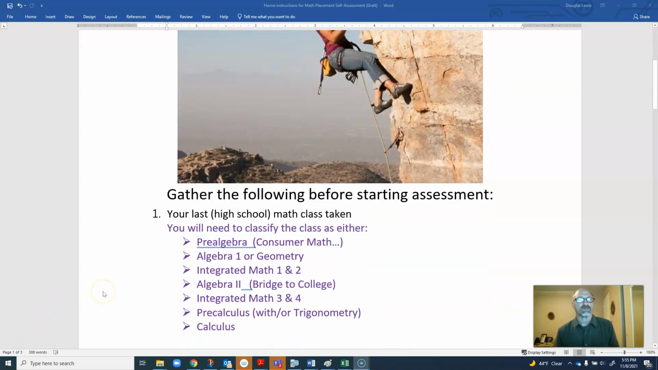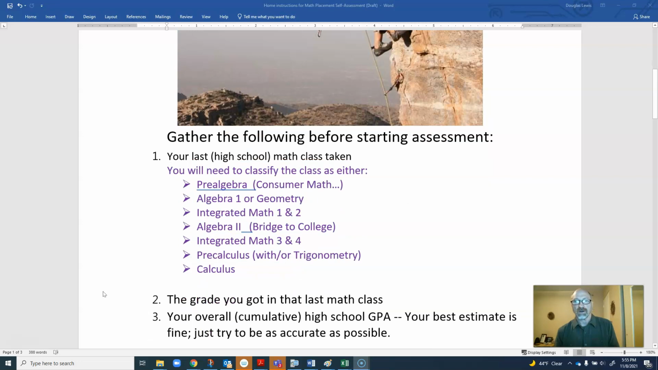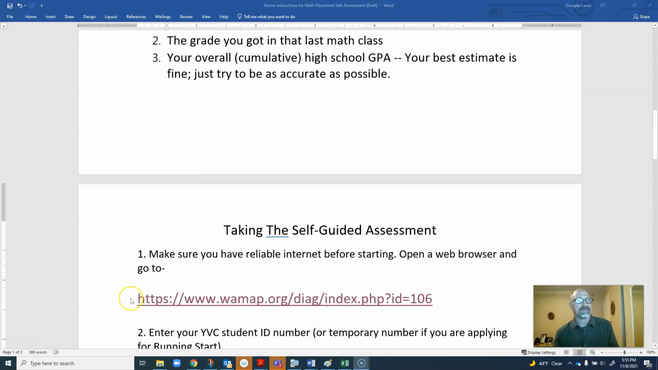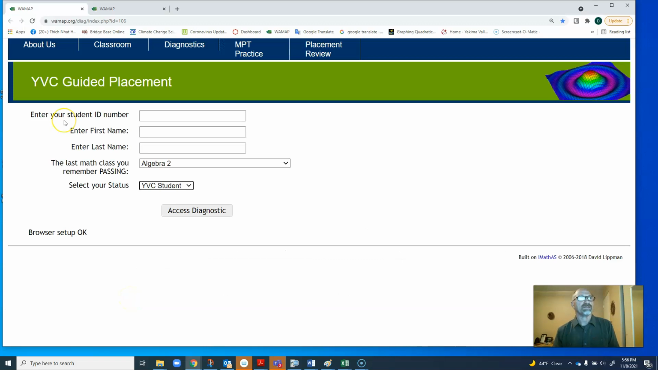The placement office will send you instructions on all the steps to follow, including what you will need before starting the process. You can see that we will need your last math class, the grade you got in that class, and your high school GPA. When you have gathered that information, follow the link provided in the instructions here. When you get to this link, you'll follow the instructions as indicated.